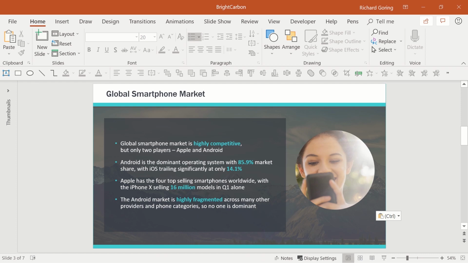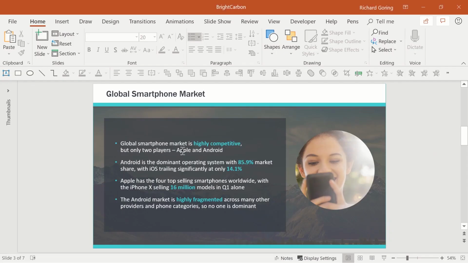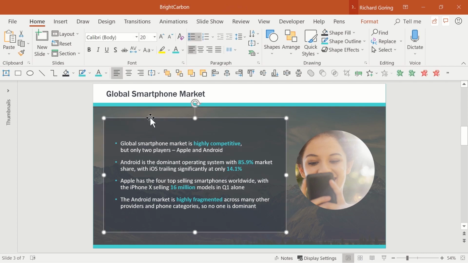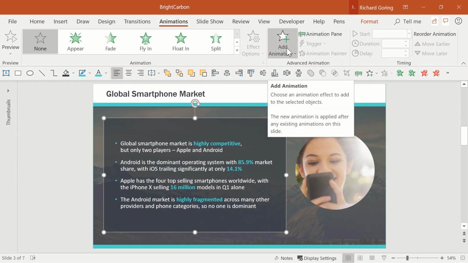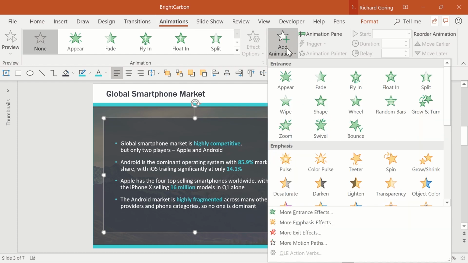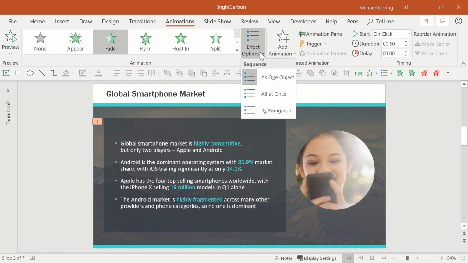In an ideal world, you'd also want to add some animation so that the text doesn't appear all at once and distract the audience. But then again, in an ideal world, you wouldn't try to present a wall of text either, no matter how nicely it's designed. If you need to, go to the Animations tab on the ribbon, choose Add Animation just to the right of center, and select something simple like Fade. Then, using the Effect Options button just next to the Add Animation, choose By Paragraph.